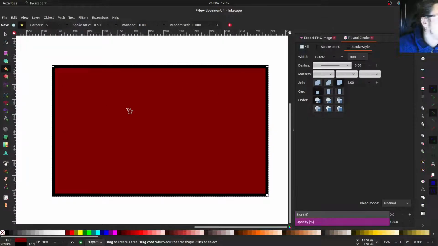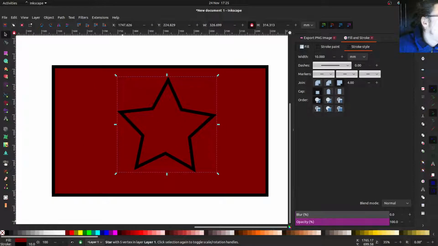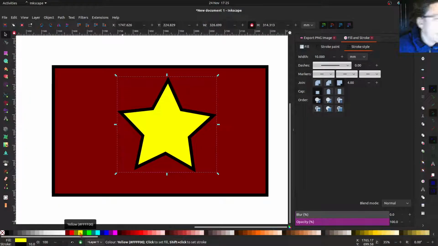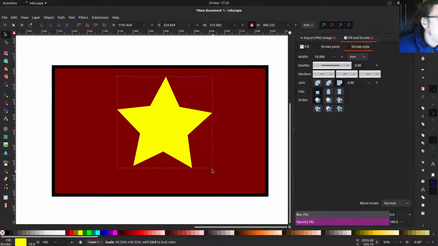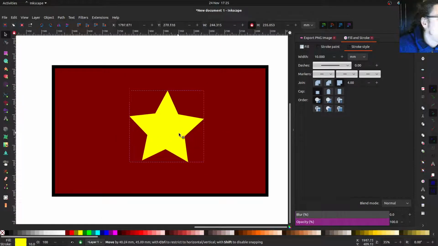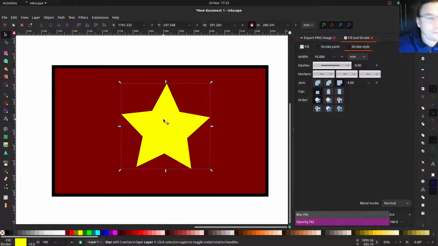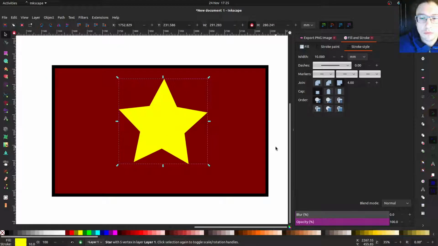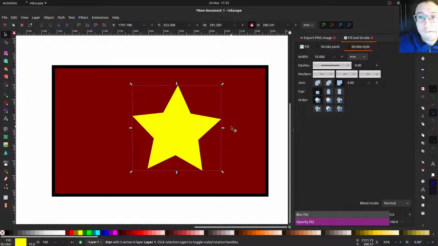So I'm going to click a star, I'm going to create one like that. I'm going to drag it down here. I want it to be yellow, so I'm going to left click on yellow here. And I don't want it to have an outline, so I'm going to shift and left click on that yellow to make the stroke the same color as the star. I'm going to shove it somewhere in the middle here.